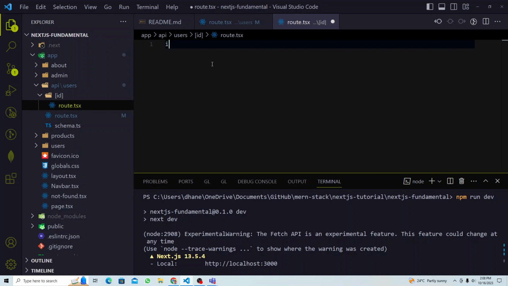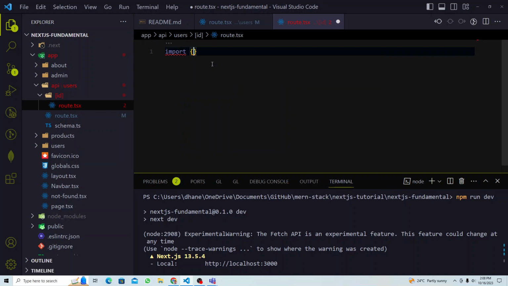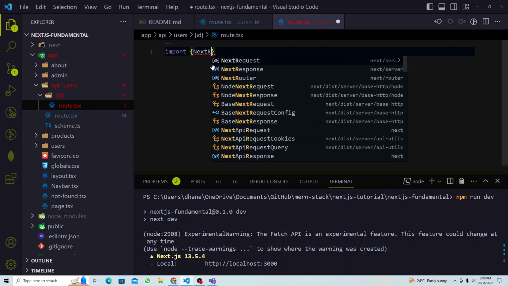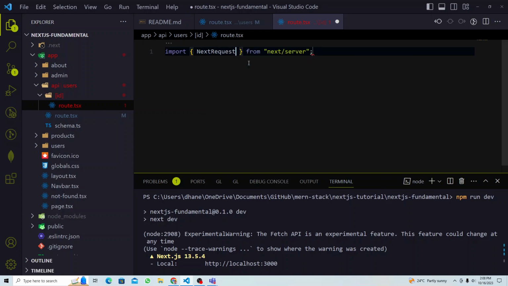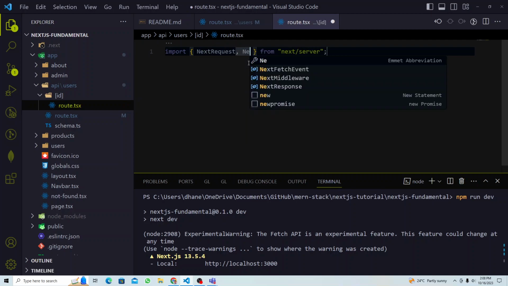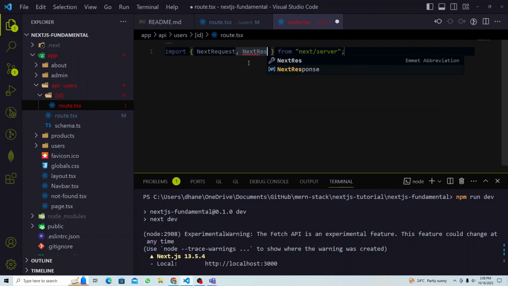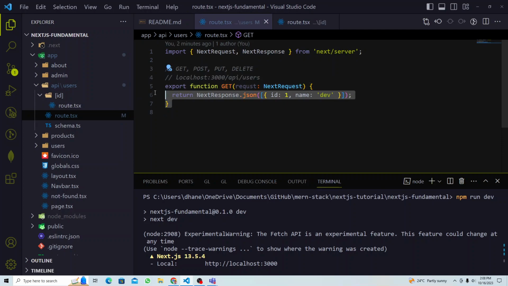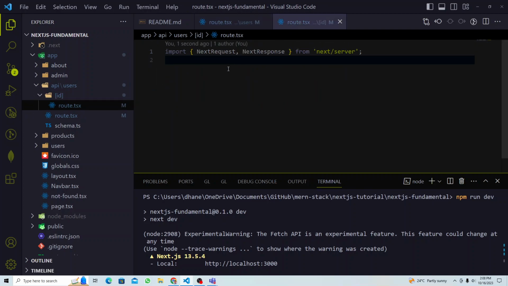So let's write the same thing now. Import NextRequest, NextResponse. After that, how are we going to write the function? It's the same thing, we can just copy this. Same thing, put it here.